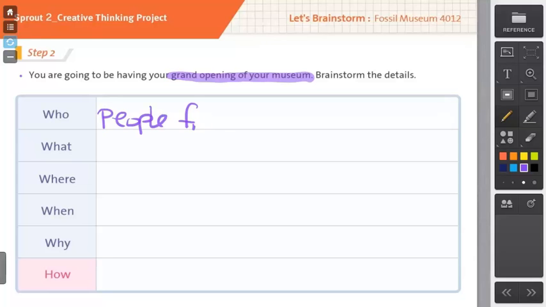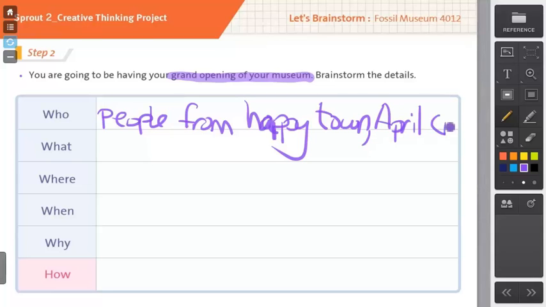People from Happy Town. Let's fix that there. That's an A. Okay. And maybe somebody else will say people from April City. And you can get one or two more examples. Next, you can ask them, okay, so what are we going to be opening? And they can just respond with our museum. So write that in. Students can copy from you. And then you would continue asking these W and 1H questions.